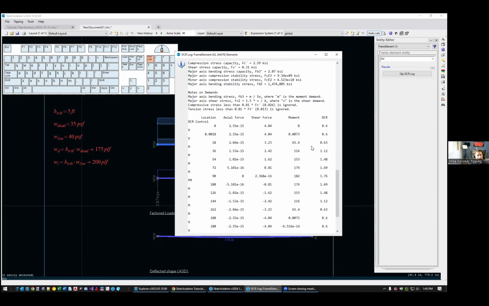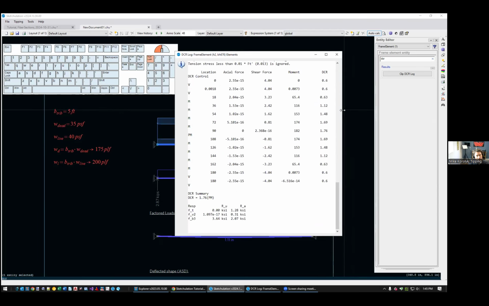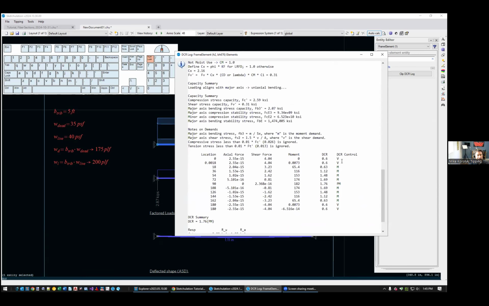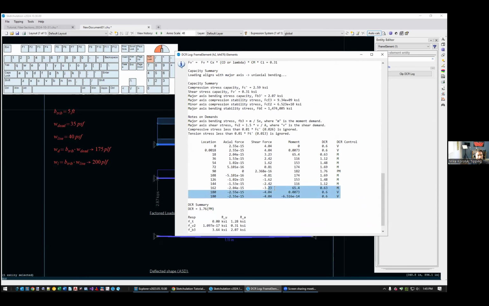And I go all the way down to the bottom, pull this over slightly, and I can see what the controlling DCR is all the way along the beam. And I can see where my controlling DCR is for the entire beam right here. It's the one with the largest DCR, 1.6. It says that's PM.